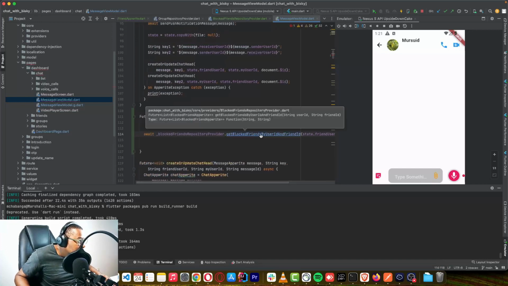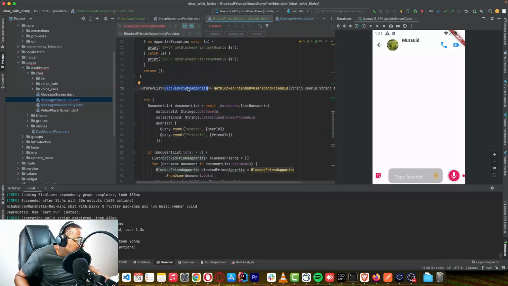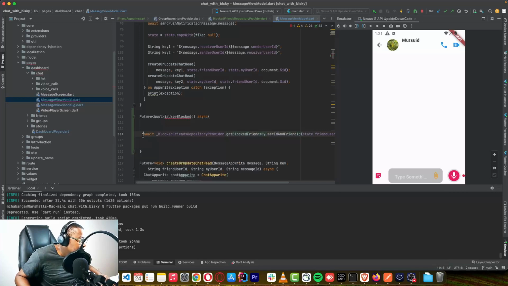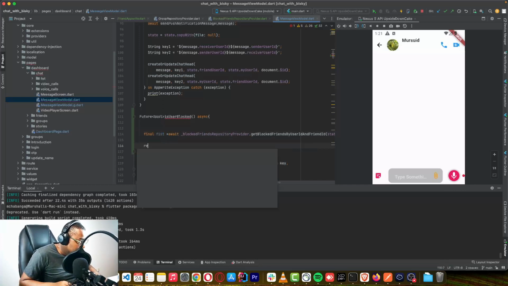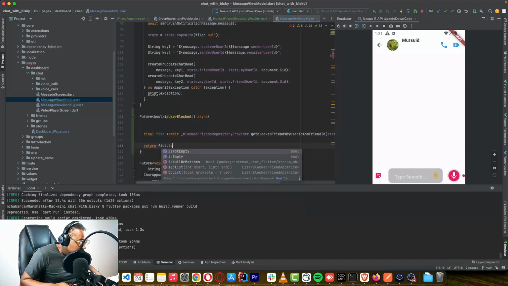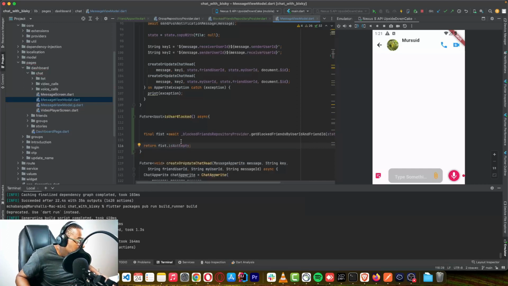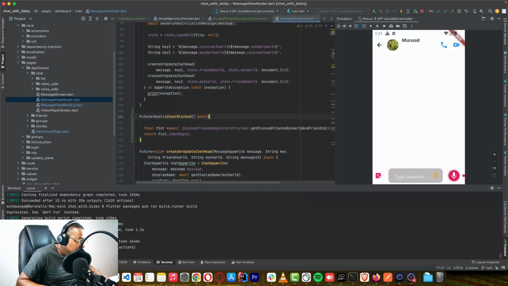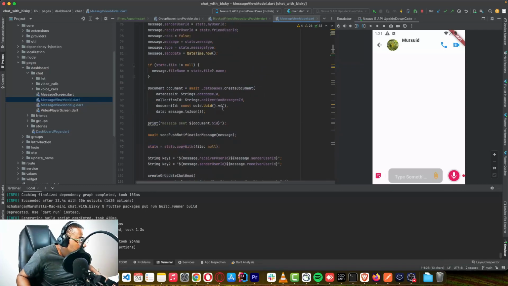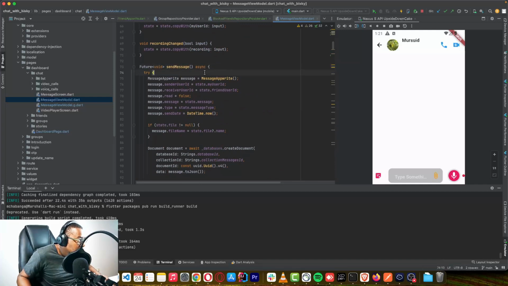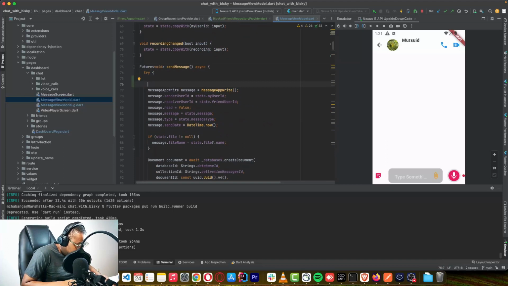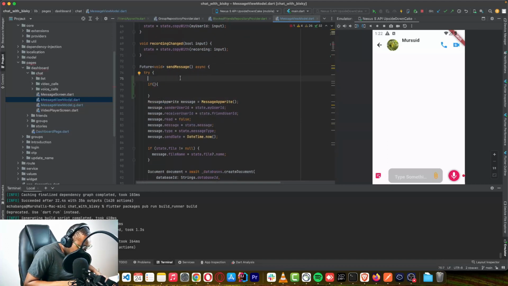Remember it will return a list. So we just say final list, then the list is either, so return, it's not empty. If it's not empty, it means you are blocked. So what you want to do here, before we send a message here, in this try catch, we just say if, okay, I can say final is blocked.